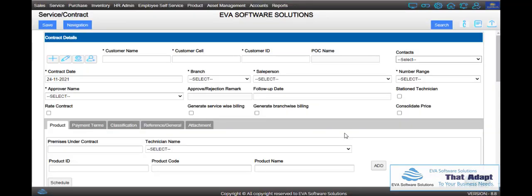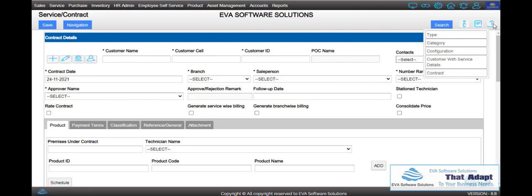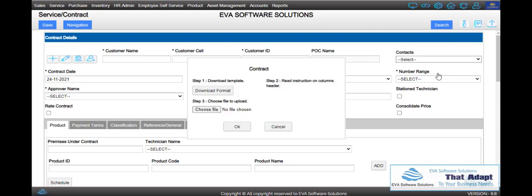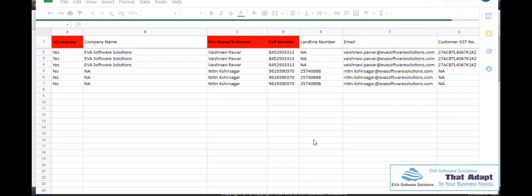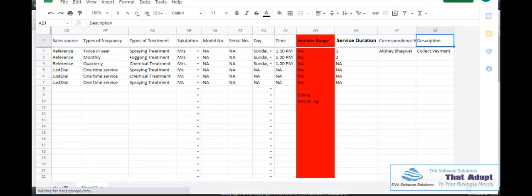Last method to instruct technician to collect payment is via contract upload screen. Here you can see at the right side upload button is present. Click on this upload. Select the contract and download the template. See here contract upload format with customer details. Here you can see in description, collect payment. Here also you can add the payment that technician has to collect from customer. These are methods to instruct the technician to collect the payment.